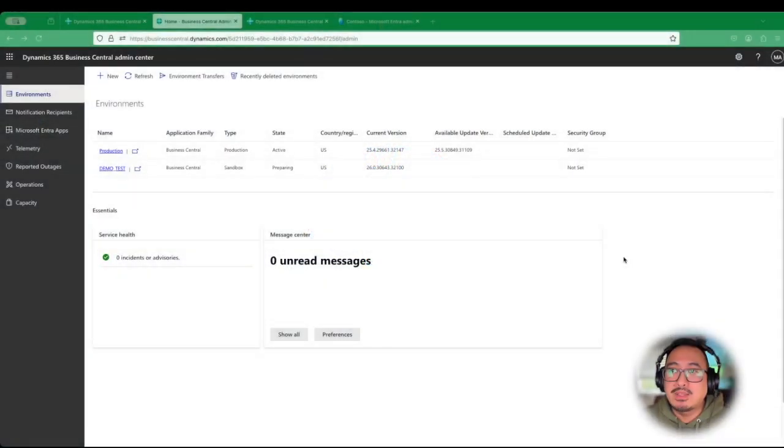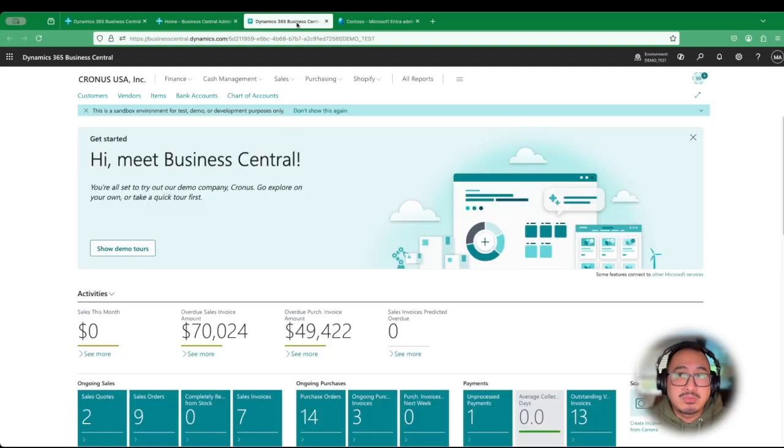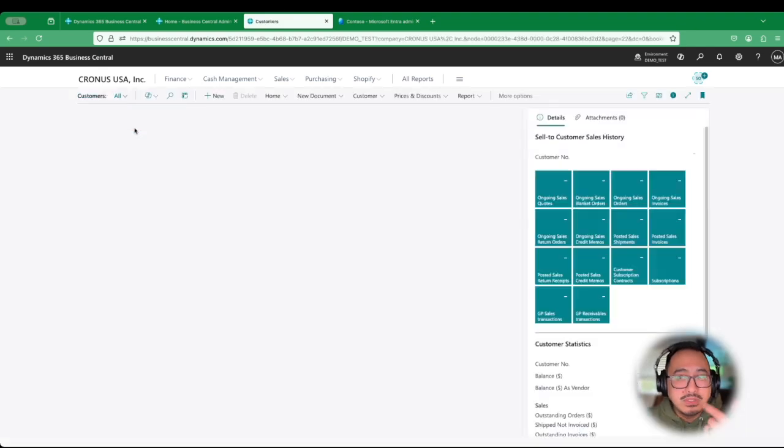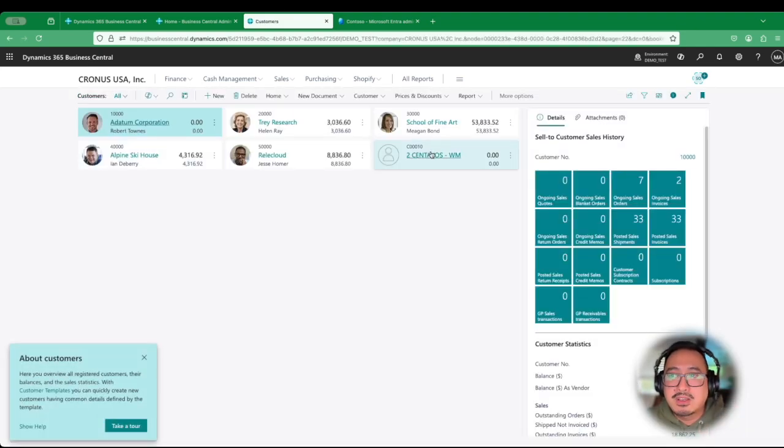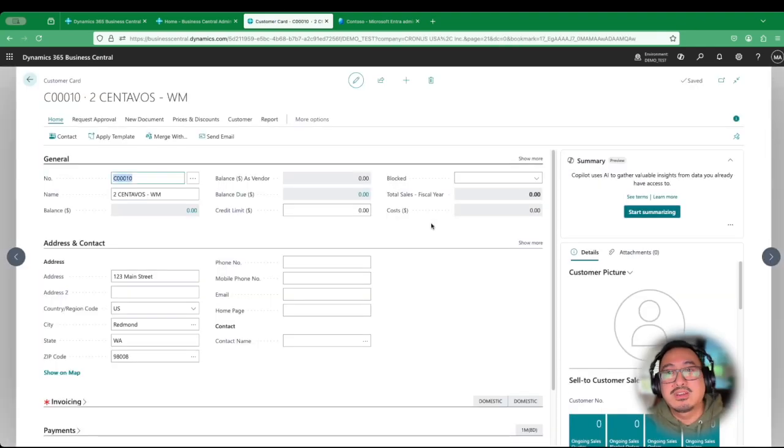Okay, I'm on an environment right now that has two environments. One's production and one is a demo environment. So I have a demo environment here called demo test. Maybe I've done a lot of work on it. Maybe I've already had some records in there as well. So let's take a look at that. I have a company here in the customer card called the 2 Centavos WM.